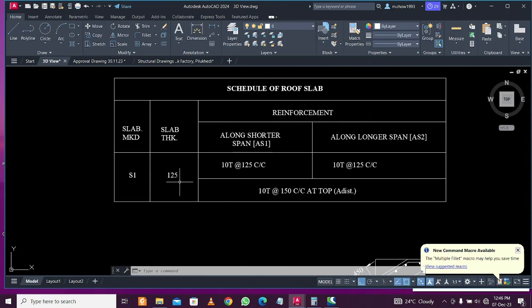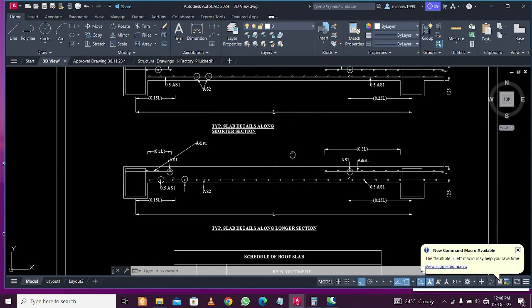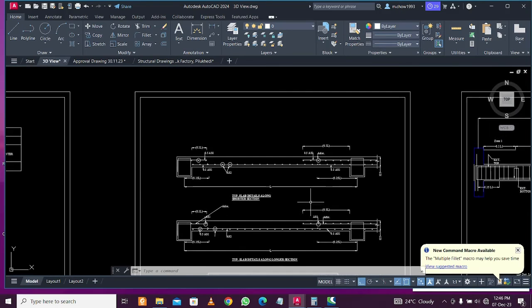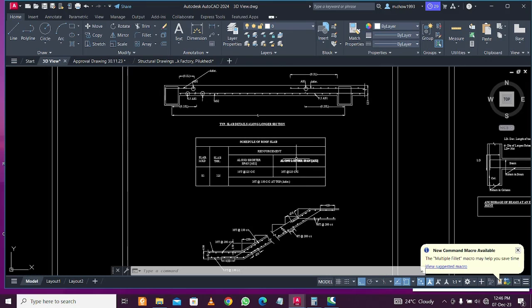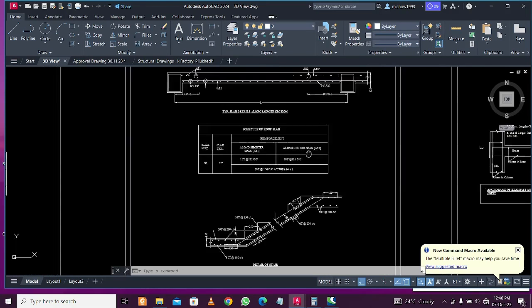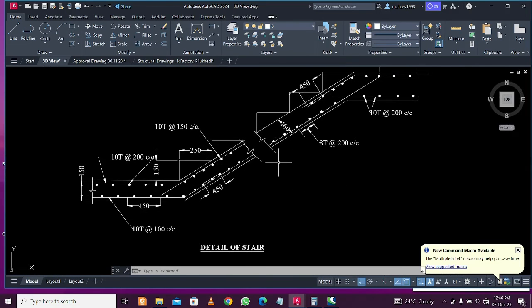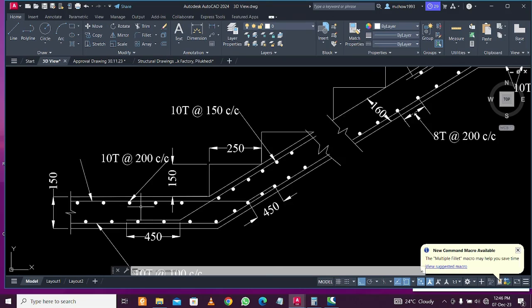Here you can see this 125 mm slab, shorter section, longer section at the top. So this will represent everything here. For the slab you can add a typical slab diagram as well. I'll just show this later. For the staircase also, this thing will do. Just design the staircase and then change the values. This is RCC, by the way.